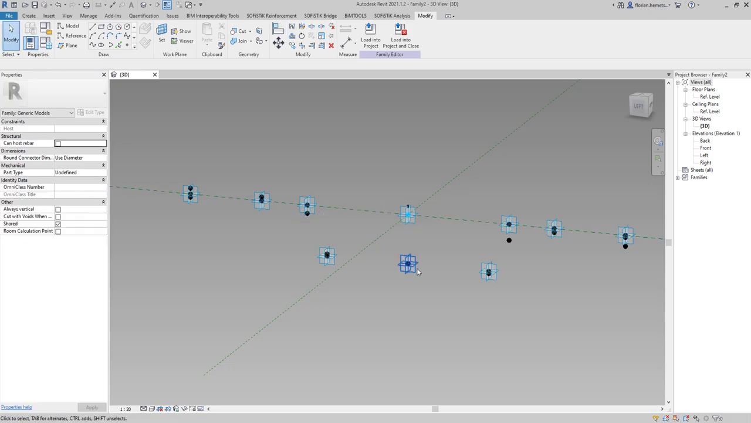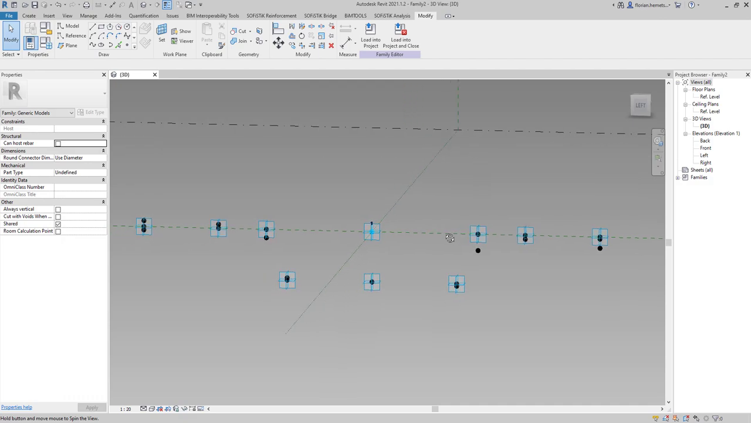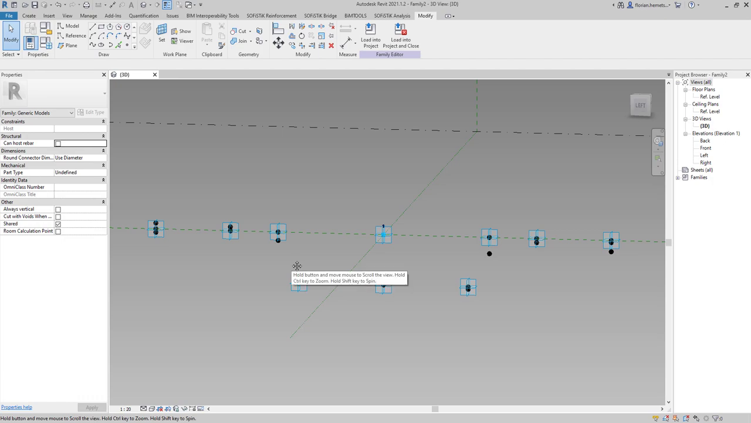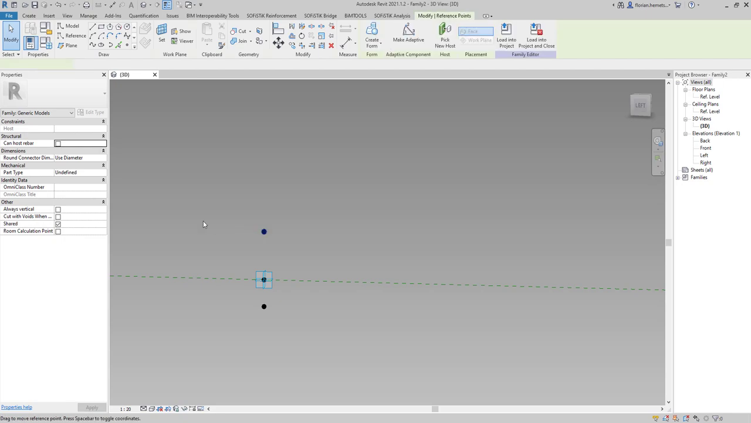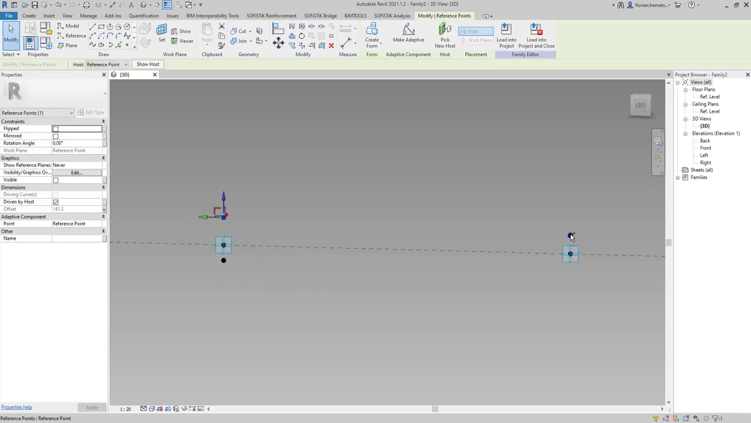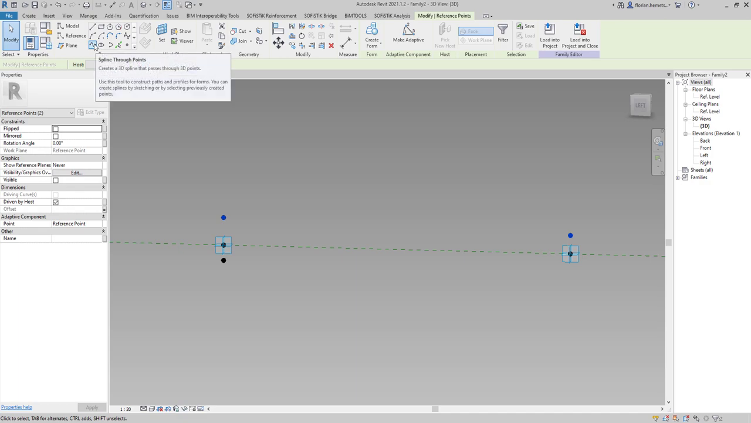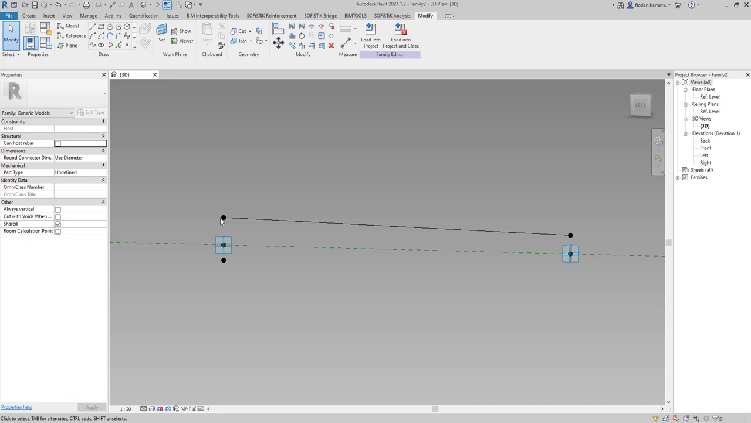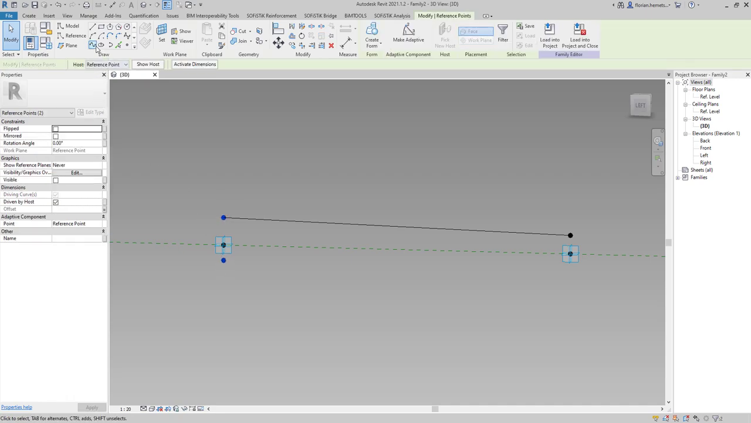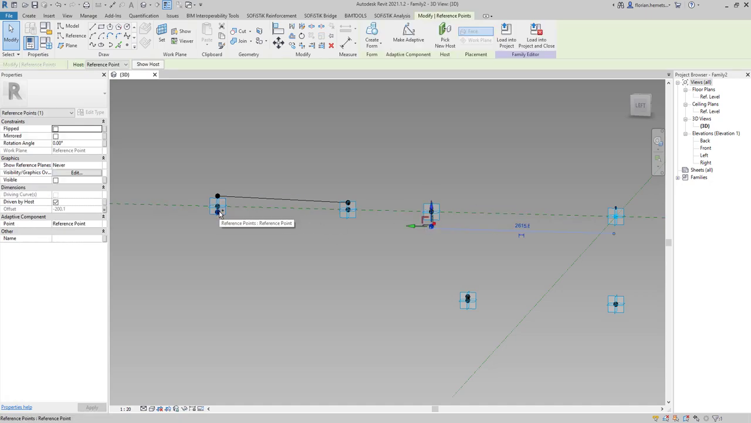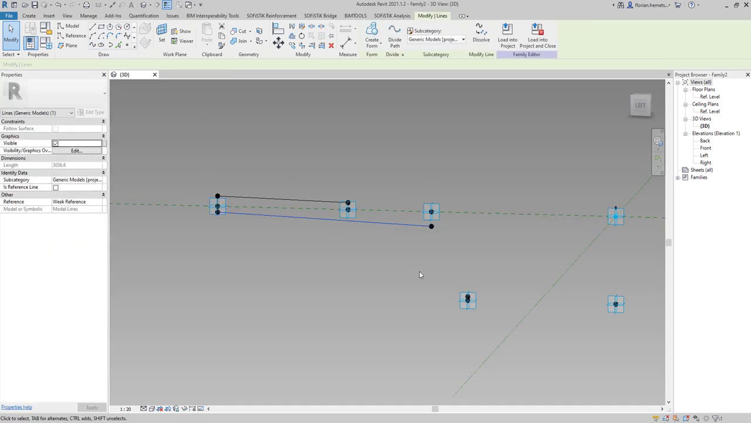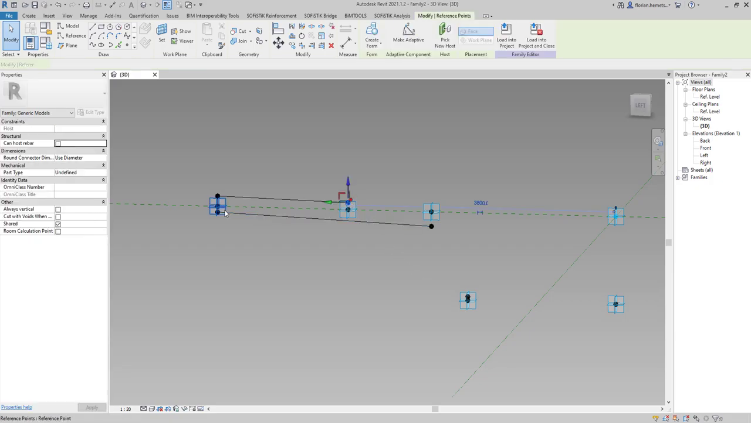And now I'm ready to create my cross section, which means that now all my points are created properly and I can connect them the way that they are supposed to. We always connect singular points by selecting two of them and clicking on the spline through points command. The big advantage compared to splines or other line types is that these lines will now move with the movement of the points that we selected. And I will connect all the points of my structure.